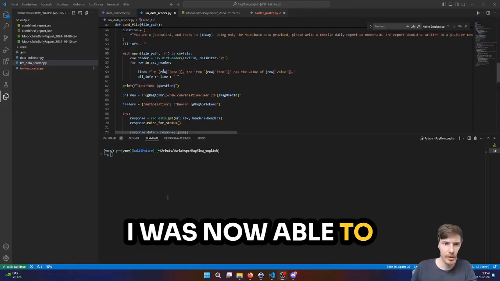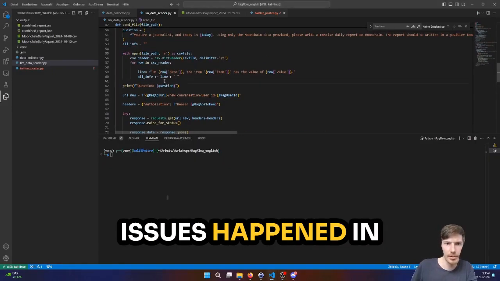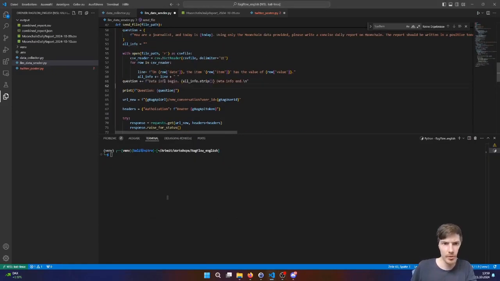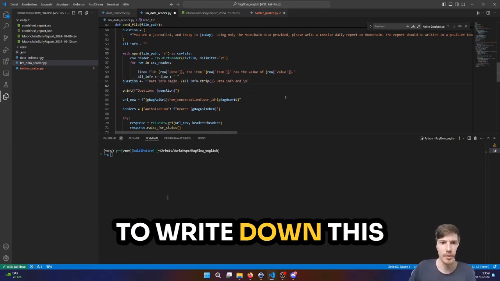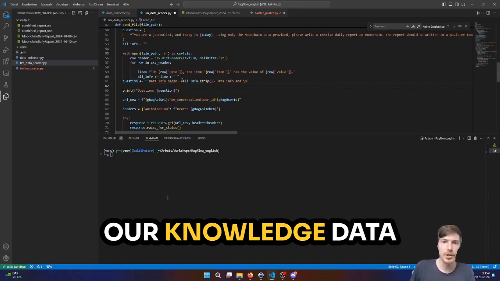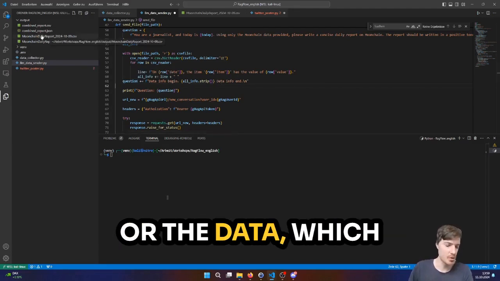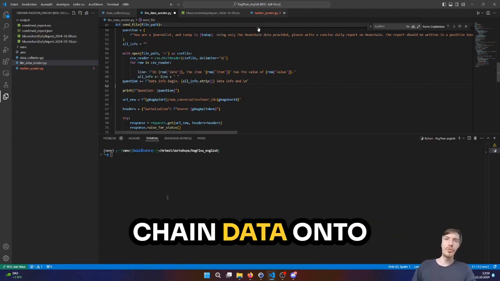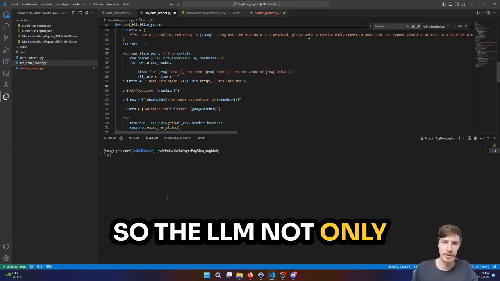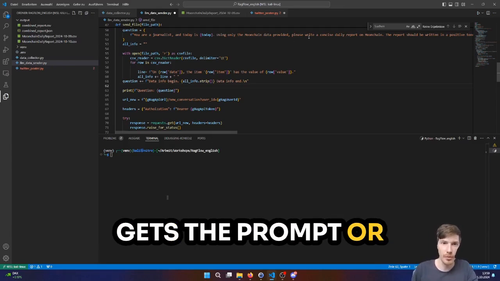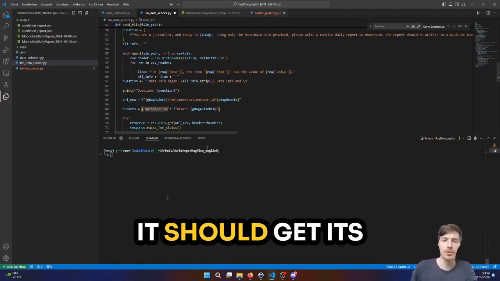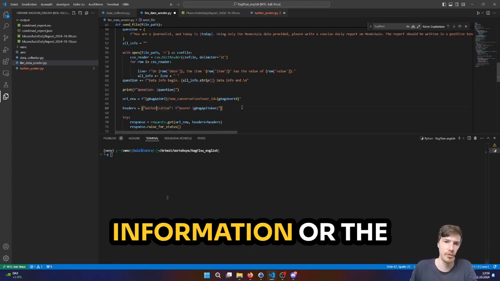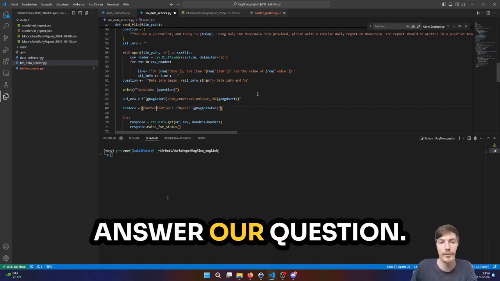I was now able to figure out where the issues happened in writing the script. One issue was here in line 61. I don't know why, but I forgot to write down this line, which appends our knowledge data, the data which we already called from Moonchain, onto our prompt. So the LLM not only gets the prompt or the question, but also the data from which it should get its information to answer our question.